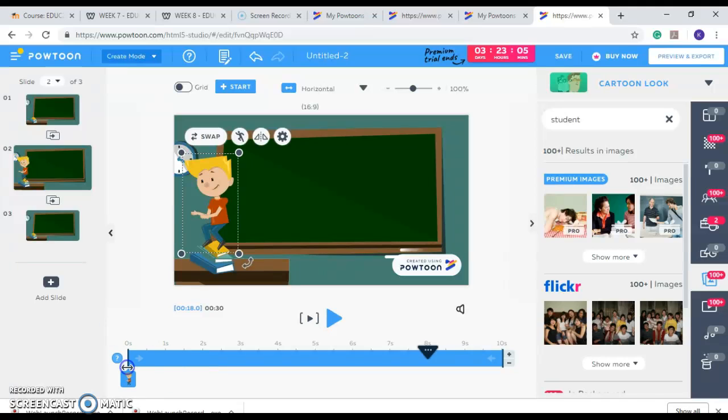Or if you want him to come in at the very beginning and stay the whole time, that's an option too, as well as making it a shorter amount of time at the beginning of your slide.